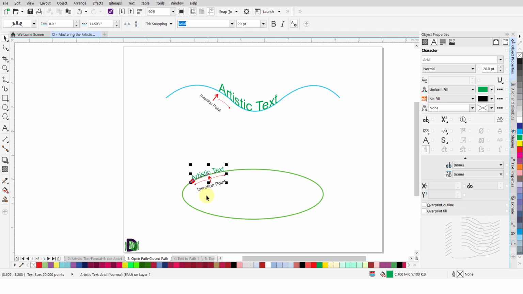Notice that the flow of the text you typed is to the left and to the right of the insertion point. I am going to change the size of this text to 40 points. I will grab the reddish square and move the text to the middle of the top curve of this path.